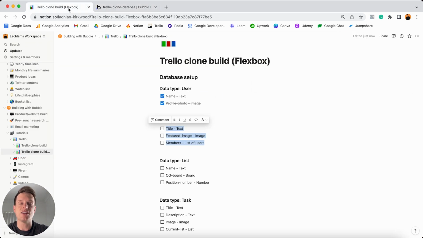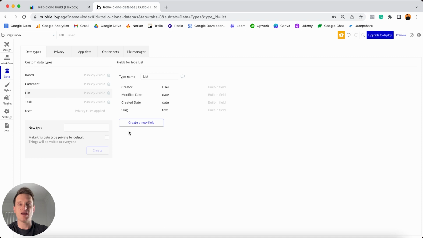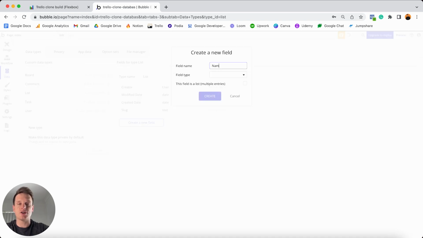I can then jump back into my Notion checklist and tick off all of the data fields under my board. And the next data type I'll need to build out is our list. So within Trello, you're probably familiar with all of the different columns that are added across a Trello board, and those are known as the lists. And of course, we'll need to create a series of lists within a particular Trello board. So what we're going to do is jump into Bubble, head to our list data type, and the first field I'd like to add is just going to be the name of the list. So this is the name of each column. And for this field type, I'm going to set this to just be a simple text field. It's as easy as that.